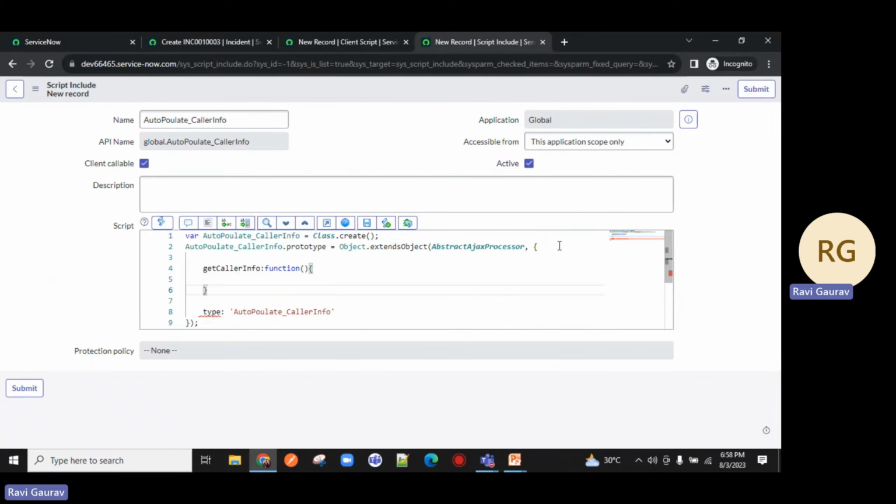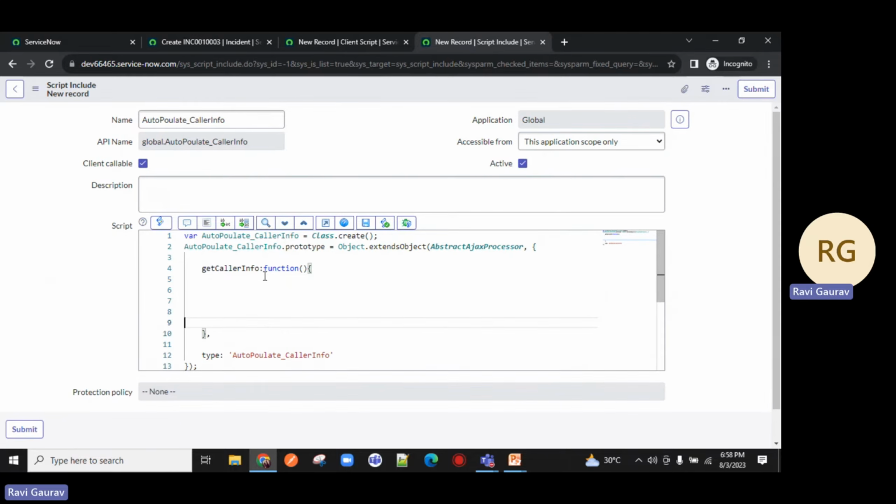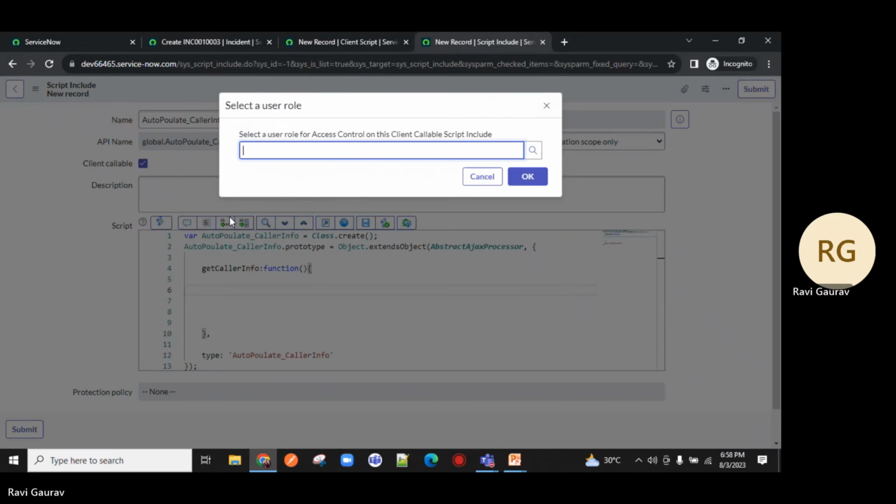That's it. At the last, give call. This is one set of function. And inside this function only, we will do certain activities. And let's save it. So once I save it, you will notice it will ask me for the rule. This is the new release after San Diego that whenever you save a script include, they will ask you for the rule. It will create an ACL.